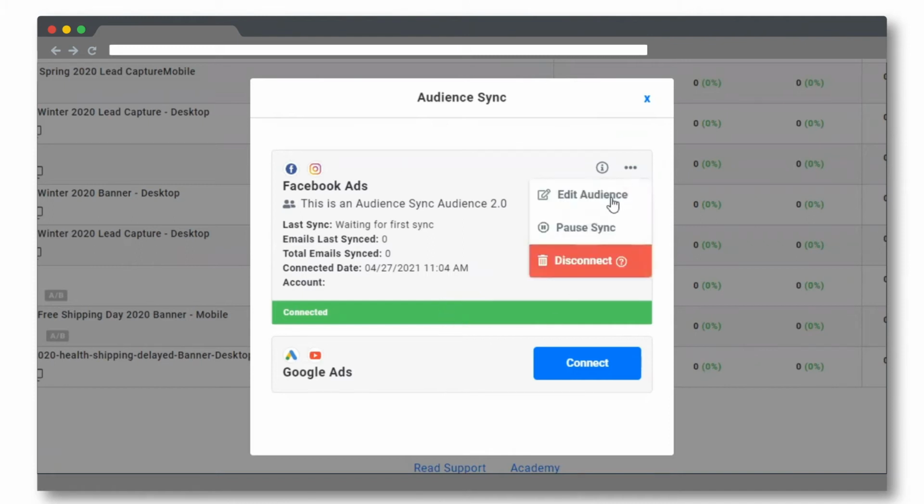If you want to edit your audience or pause it, you can do so here. If you would like to disconnect your ad account, and it's important to note that it will be at the entire account level, so it's one ad account or just a new account, you can do that here.